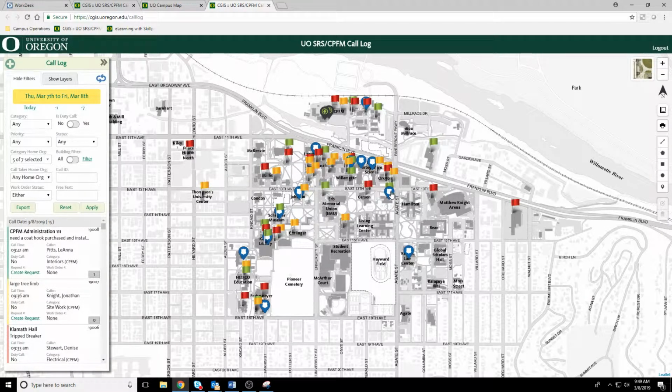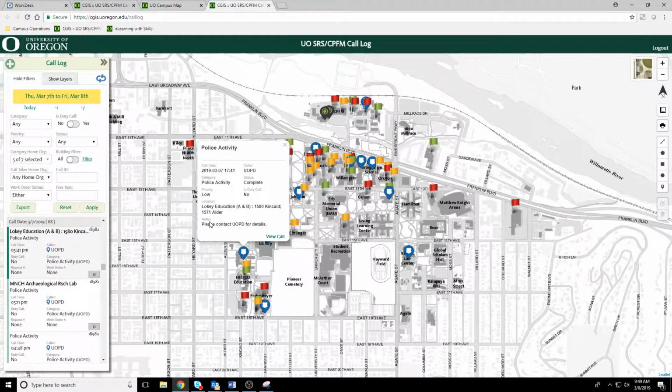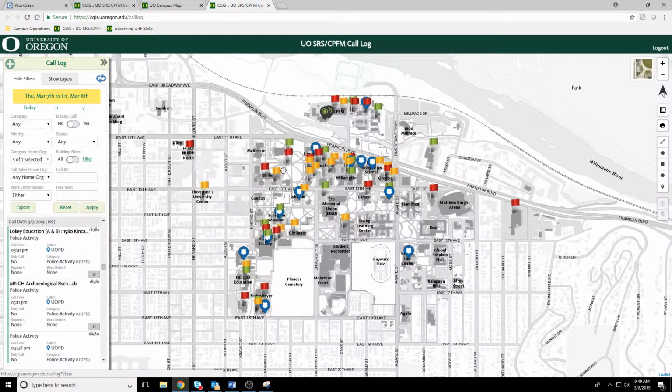The little blue flag is police activity. Not everybody on campus can see this. This is because we're integrated with UOPD and Safety Risk Services. And we don't get a lot of details about the call. It just tells us that there was a call into dispatch. I believe the only people that can see the blue flags right now are the Work Control Center and Safety and Risk Services and dispatch.